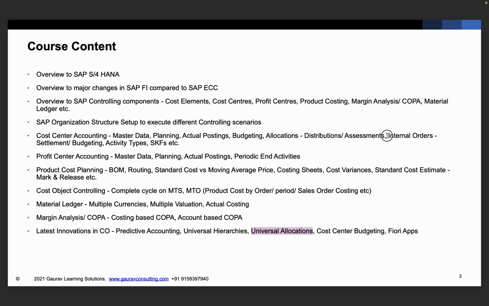And then we will obviously go into the internal orders. We will see the master data. We will see the actual postings. We will see how we can settle the cost from the internal orders to different cost objects. We will see how the internal order budgeting used to work.